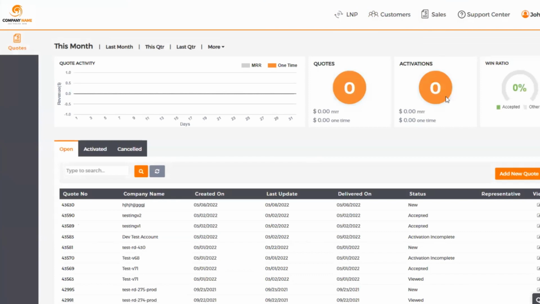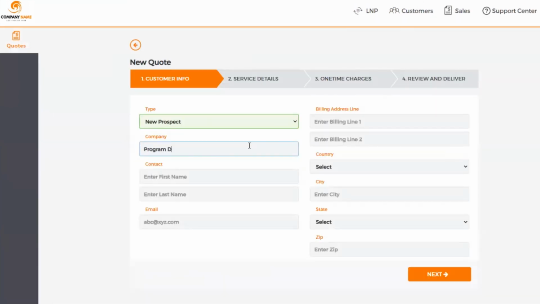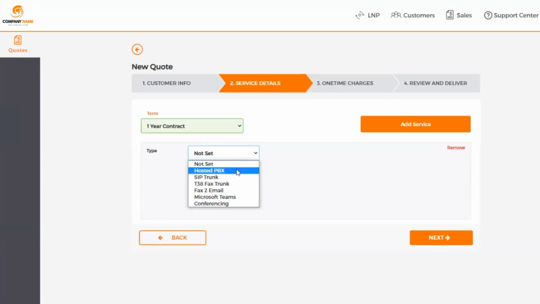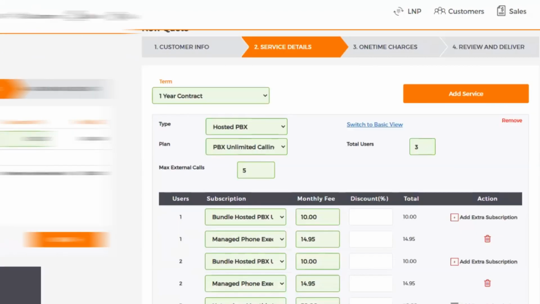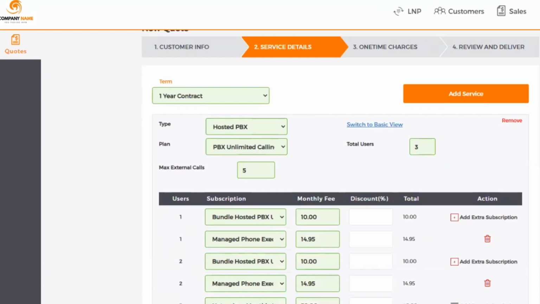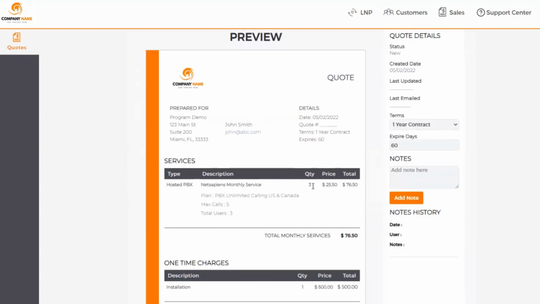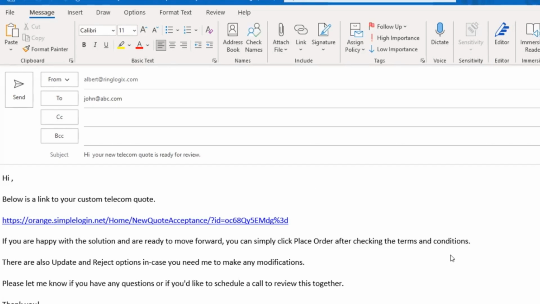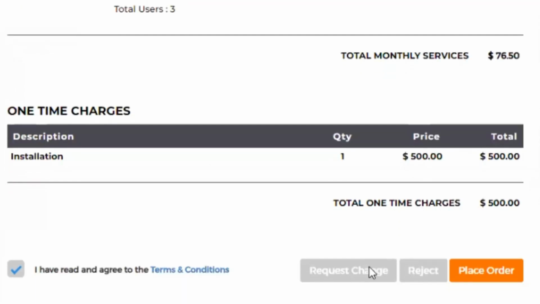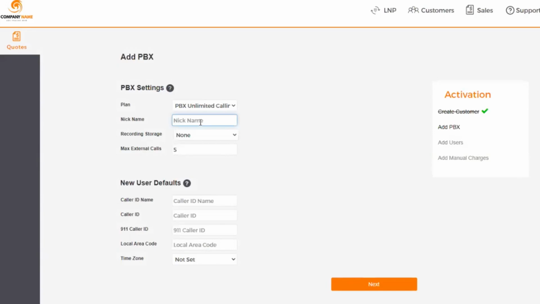The sales menu, when you jump into it, allows you to create quotes, view open quotes, activated, cancel quotes, as well as see the MRR and the one-time value of your quotes and activations. They showed me how to create and set up a quote for a new prospect. Quoting will take you through the service details, the number of users, the pricing users, any one-time charges you need to add, and you can apply discounts here as well. So the quote is itemized. From there, you can email this quote, which your customer can view online, and then they can request a change, reject the order, or they can move forward by placing the order online.